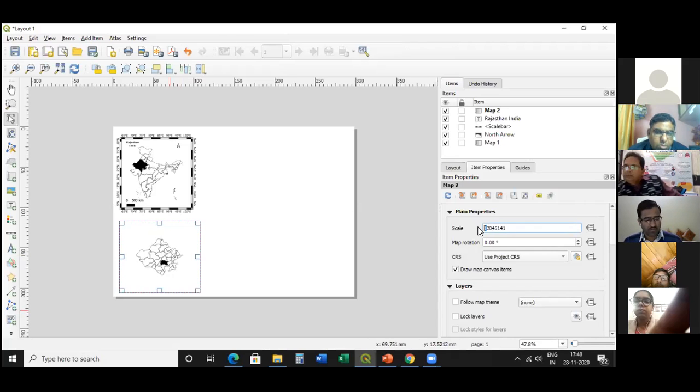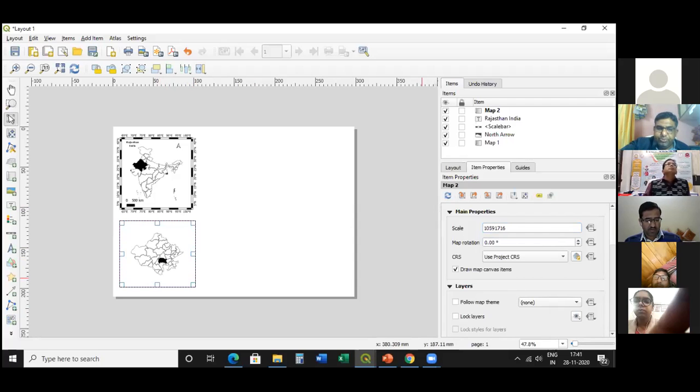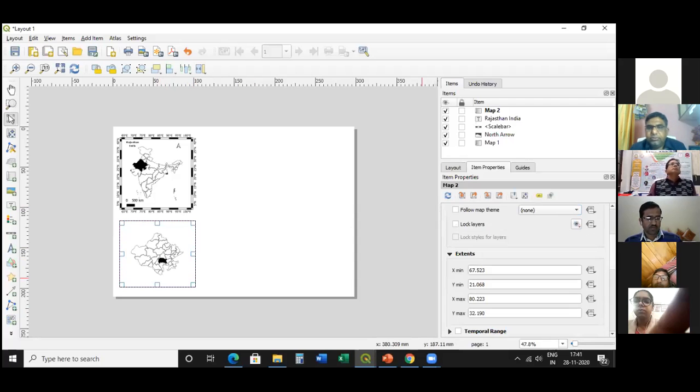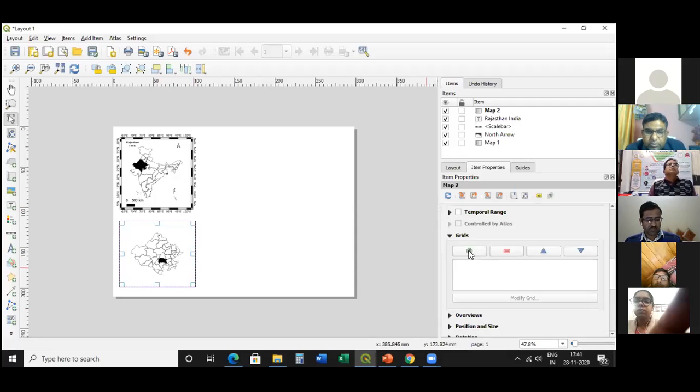Now I feel it looks a little better than what was previous. So I go with this scale. The same thing I'm going to do for the labels or the grids. To do that, I go to grids and I'm adding the grid, modify grid.